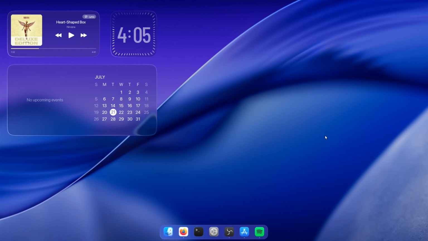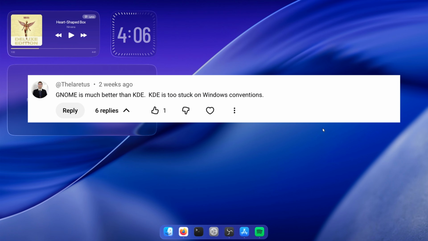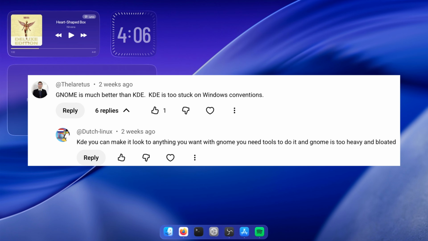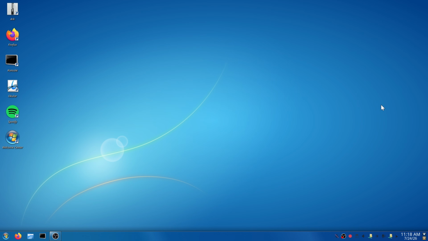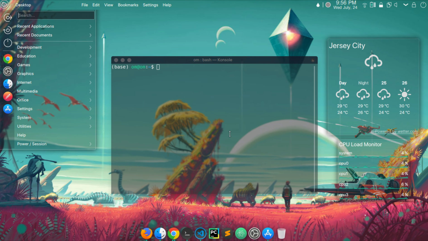Alright, well, I have to say, I really loved the KDE experience. I didn't really know what to expect because a lot of comments were saying one thing and others were saying the exact opposite. And the thing that impressed me the most is that you can just make it become whatever you want. Like right now I have Windows 7, but I can make it become this. Or even this if I want to.